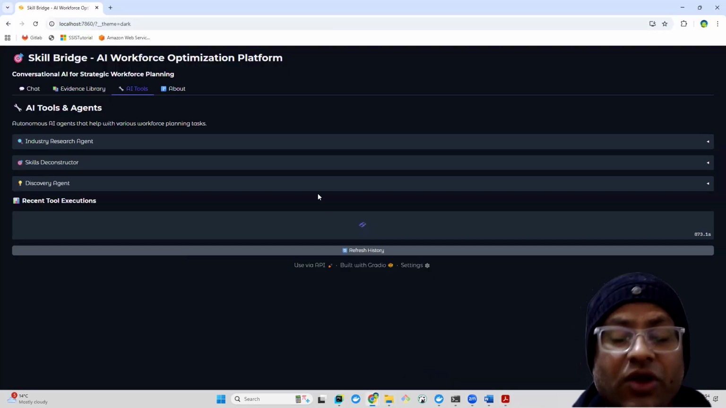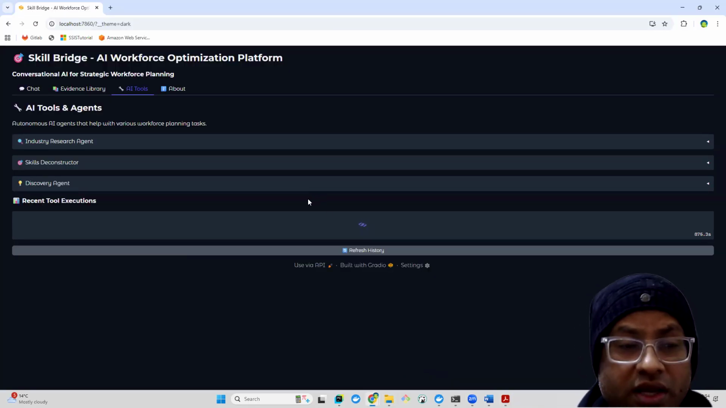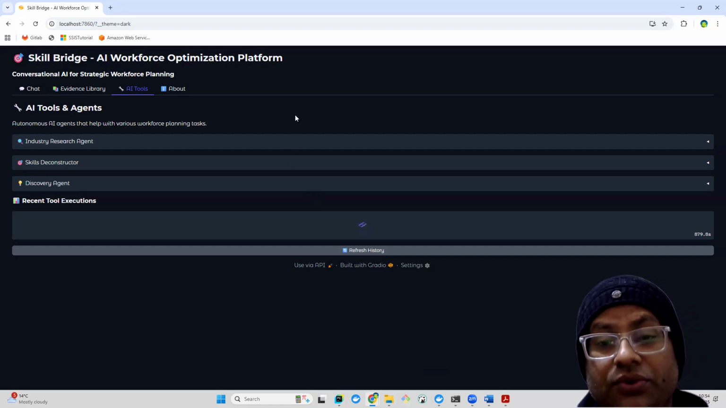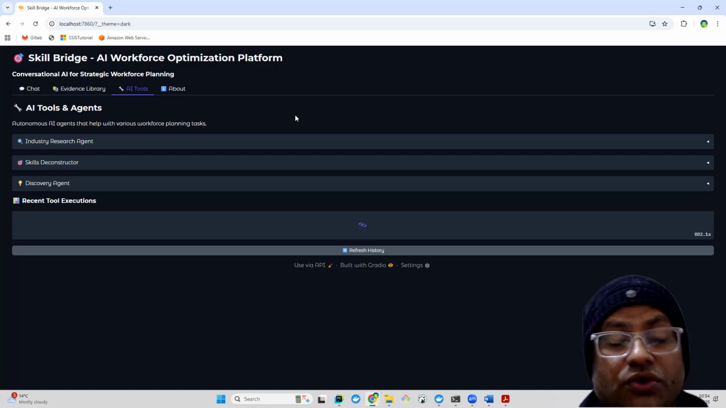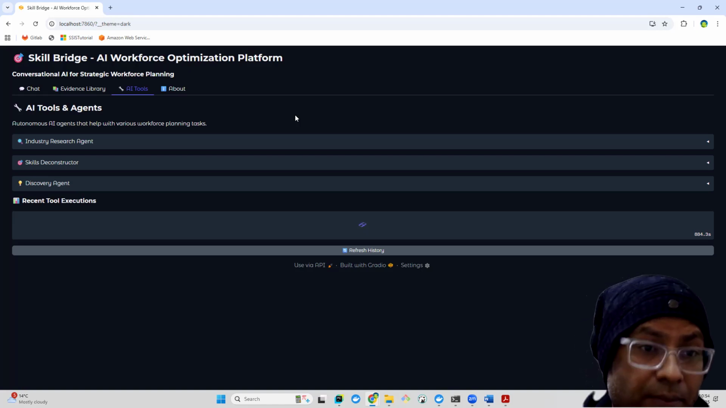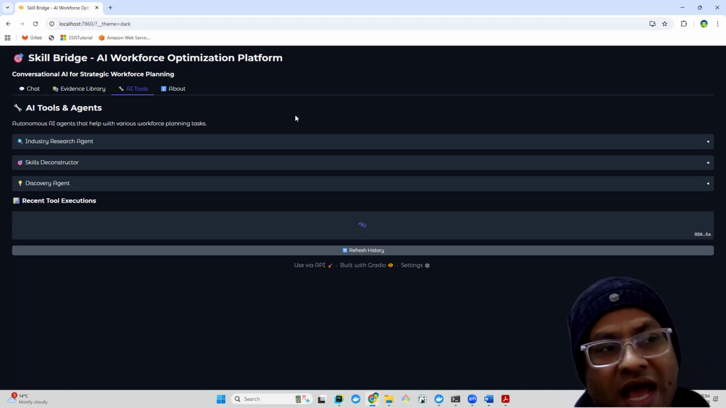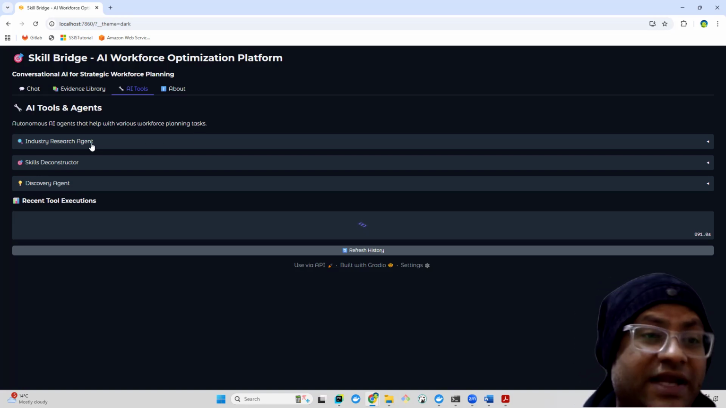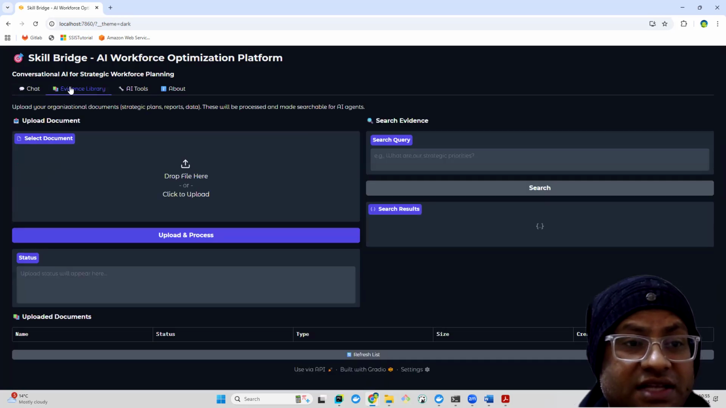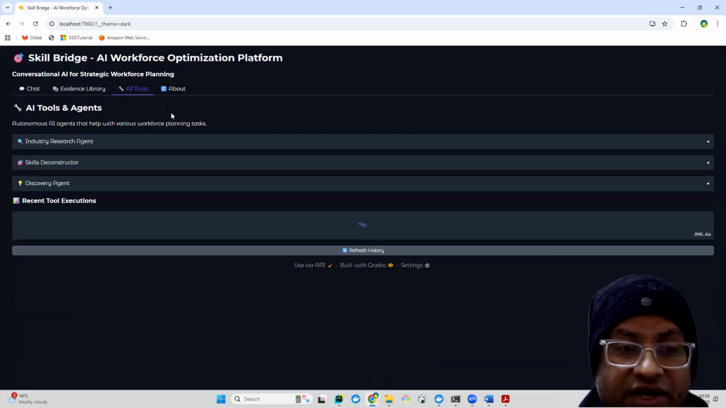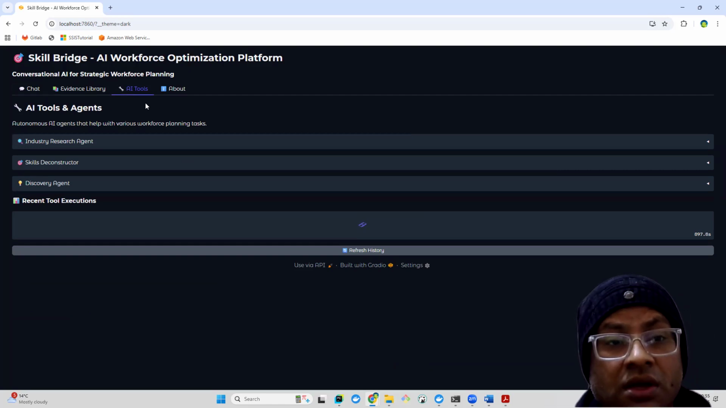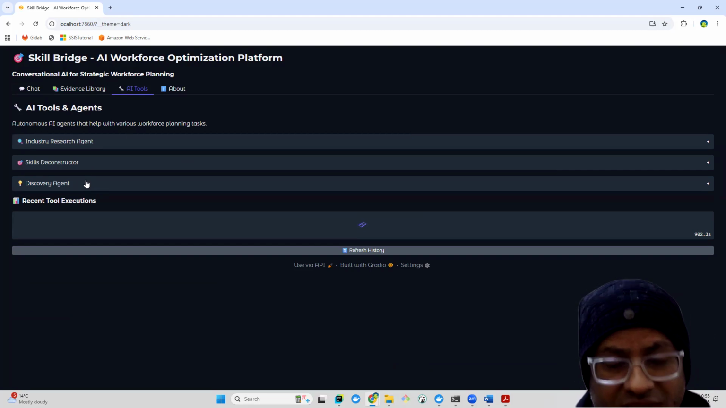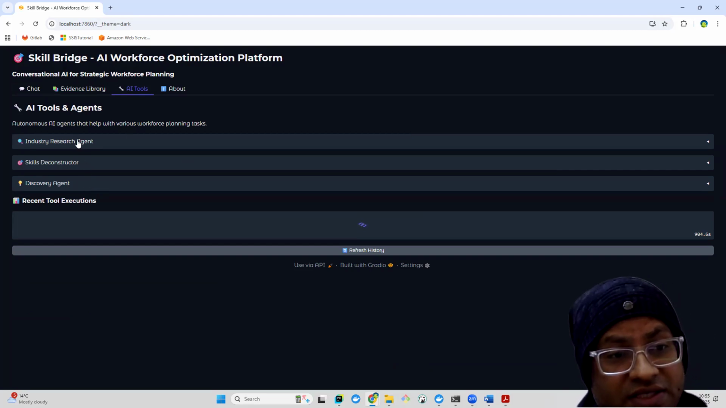I have already explained the basic working demo in my first part, but in this video, we are going to get into more detail about the execution of each and every agent which we have built in this platform. As you can see on my screen, there are three major agents. Every tab you are seeing, like chat or evidence library, uses generative AI models, but these are the three specific agents which are completely autonomous. The first is the industry research agent.